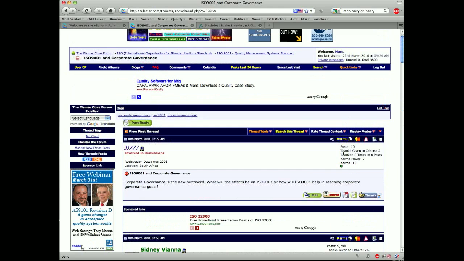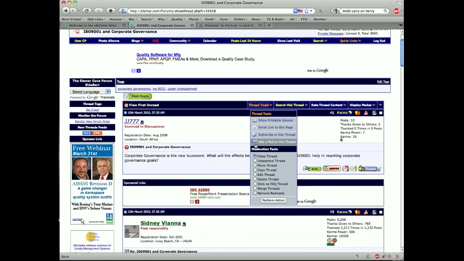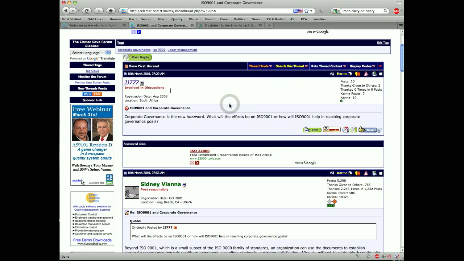And don't forget, you do have your thread tools up here. So as a moderator, you can come in and you can do certain things with that thread using the thread tools. You'll see some things again. For example, it says here moderation tools. Most users won't see those.